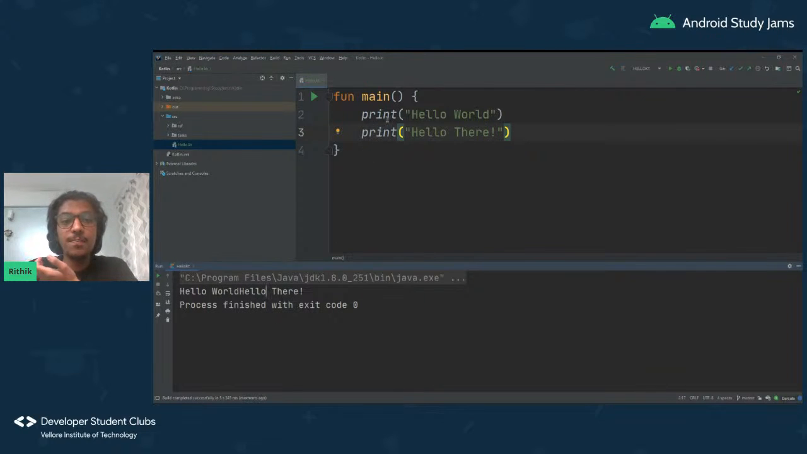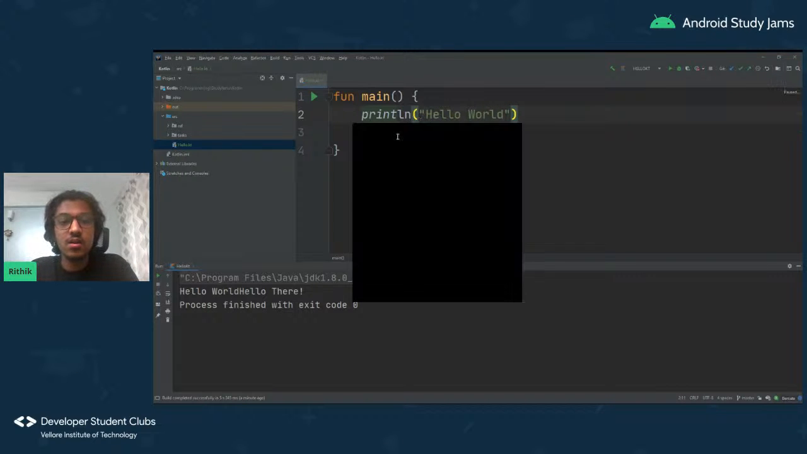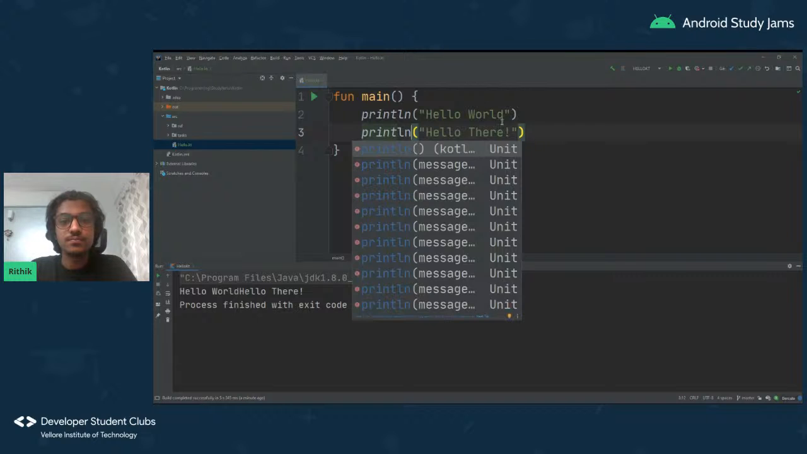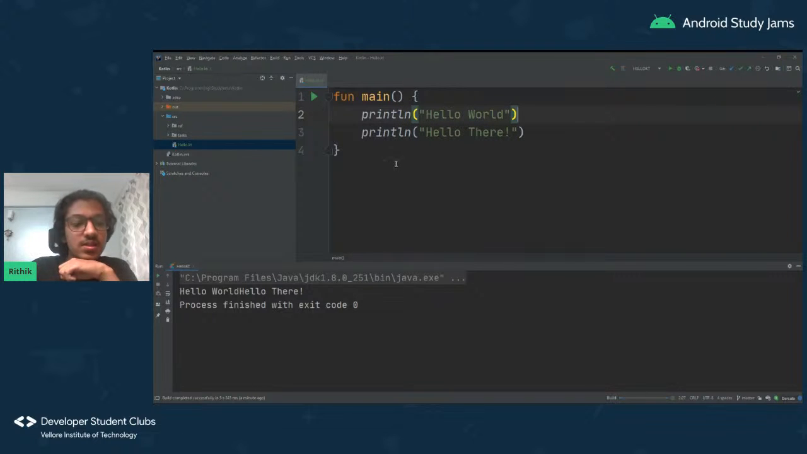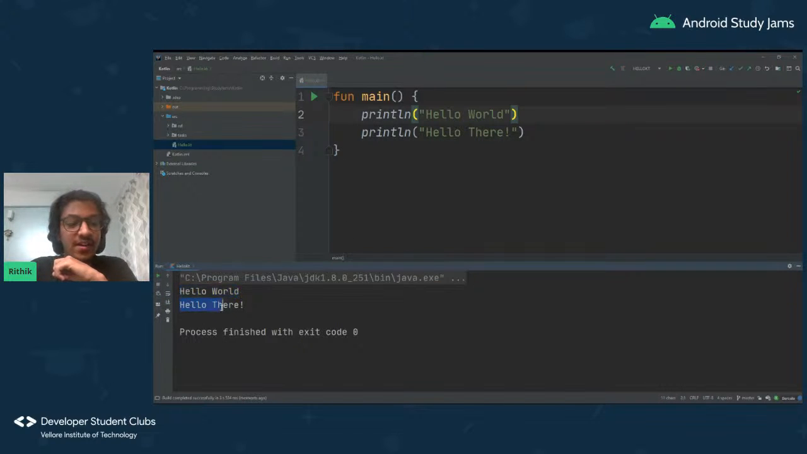By default, the print statement in Kotlin does not leave a new line after it is done printing the text. So once it's done printing hello world, it is not going to leave a new line. So to achieve the behavior that we want, that is printing a new line after we are done printing the text, we can use the statement called println. Let's go ahead and try this. Let's run this. Yep, there we go. Now we have hello world and hello there on two different lines, right?